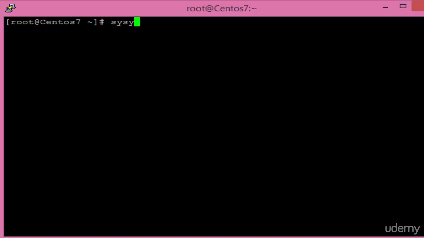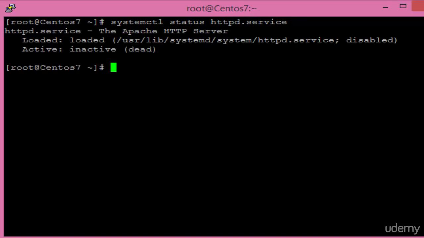So let's type systemctl status httpd.service and press enter. As you see, the httpd service is inactive, which means that Apache web server is not running. Also, the httpd service is disabled, which means that httpd service will not start when the system boots.